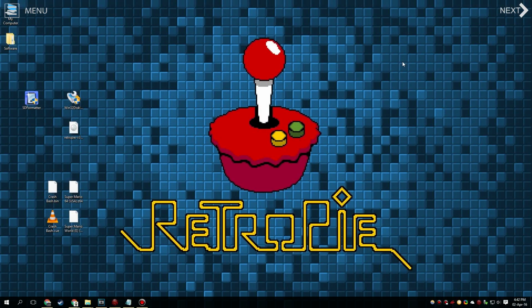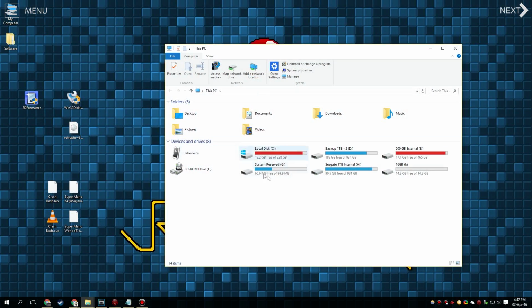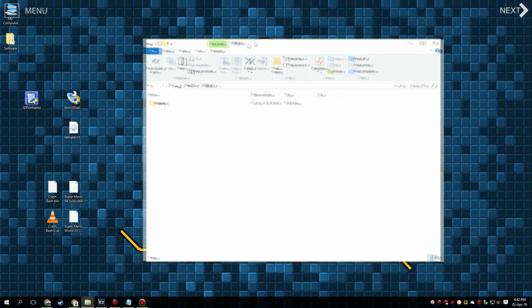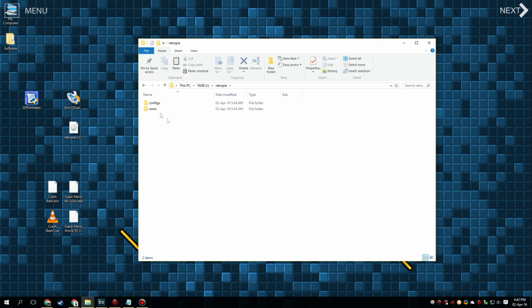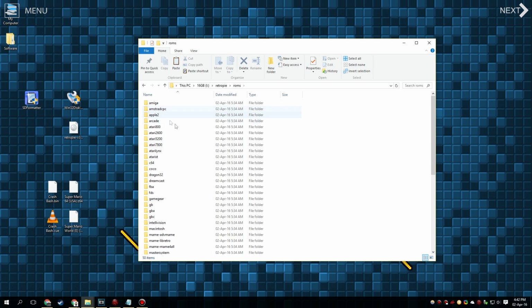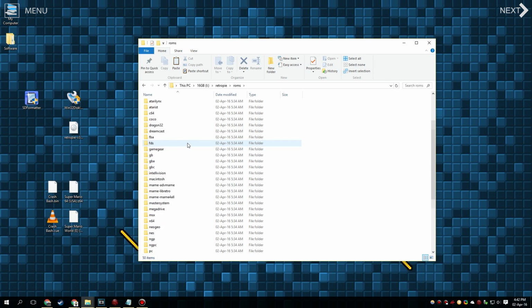So now I have plugged my USB drive back into the computer, and I'm going to open up that drive one more time. And this time we're going to double click on that Retropie folder we created earlier. And look at that, we've got configs and ROMs folders. Open up the ROMs and you can see all the systems that Retropie supports.